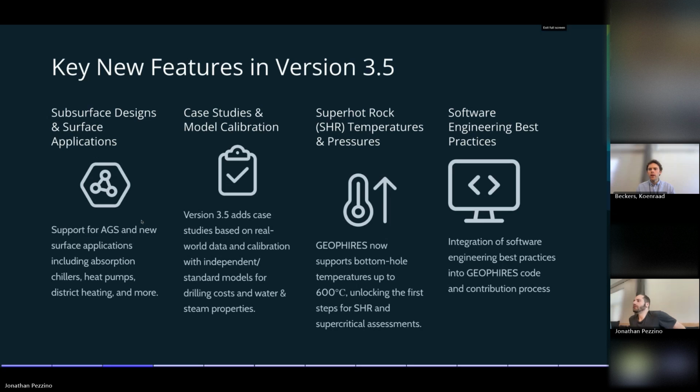So briefly, we've got new subsurface designs and surface applications, including, as Koenraad mentioned, AGS or closed loop, absorption chillers, heat pumps, district heating, Sutra, a number of others. So we're really excited to share those with you, and we hope that we can meet everybody's needs in terms of the surface application that they want.